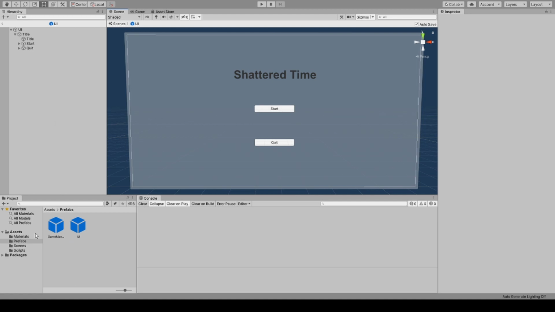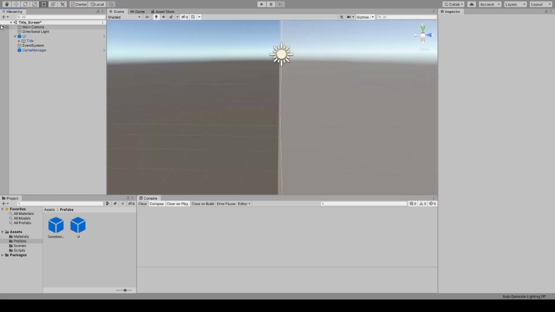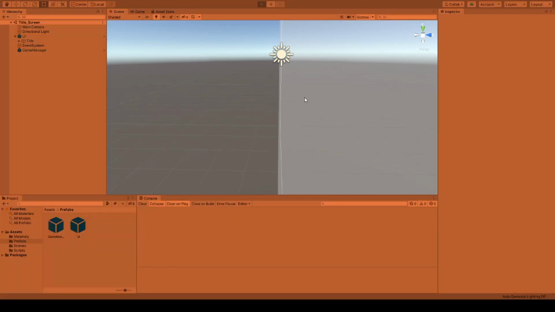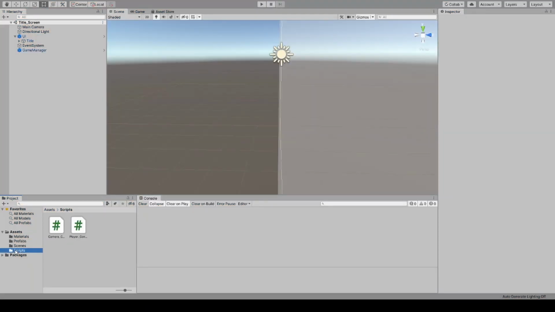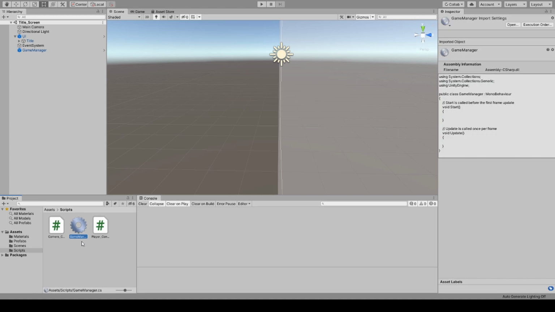Okay, so now with that all done, if we save this and then hit this, that looks good. I like that. Now, like I said, we don't have these things set up to anything, so they don't really work, and we're going to do that right now. So if we go to scripts, click here, create C# game manager. Give that a second to load.